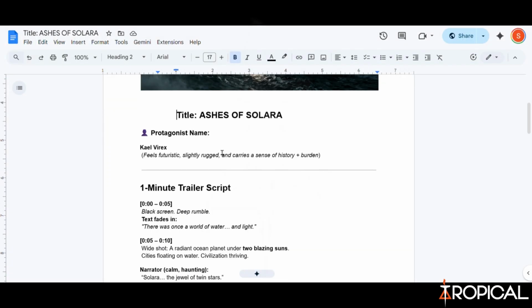Now this trailer script would act as a blueprint for you. It's not something that you would have to rigidly stick to, because while you're generating the images, your script might go from here and there because you're thinking while you're creating. So, with this script ready, we could move to our second step.